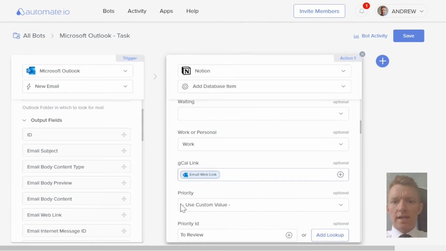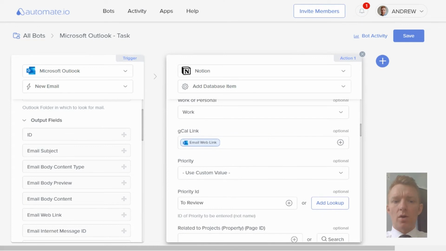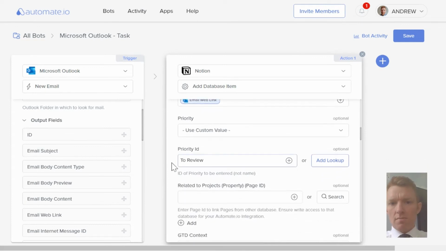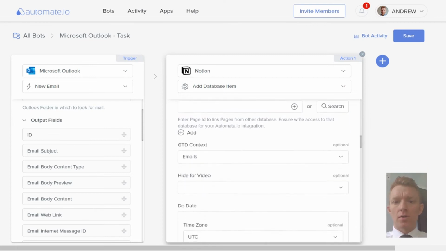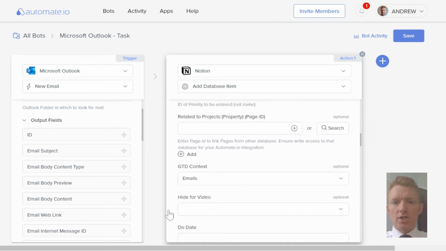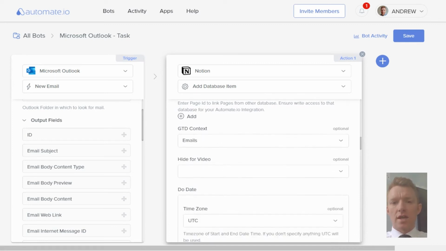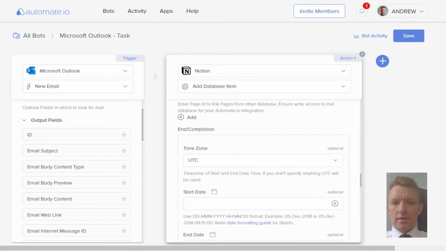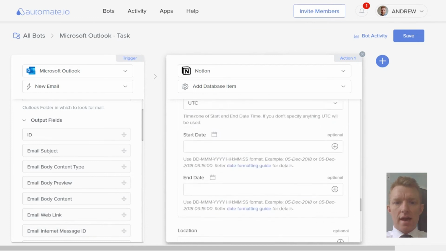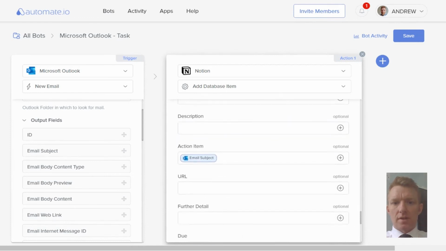Okay, the Gmail link is the email web link, and that allows me to link back to the original item in my Outlook mailbox. My priority ID, well, I'm going to set that as to review. I want the item to be flagged as for review in my action items tracker. A GTD context, that's emails, so that I can then filter for all emails in my action items tracker if I want to.